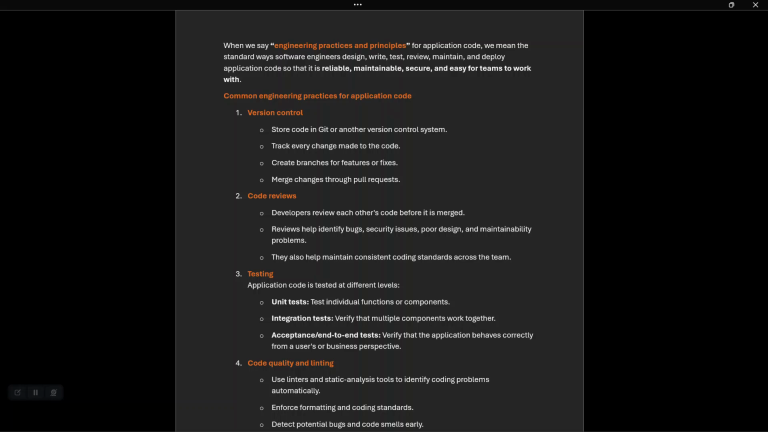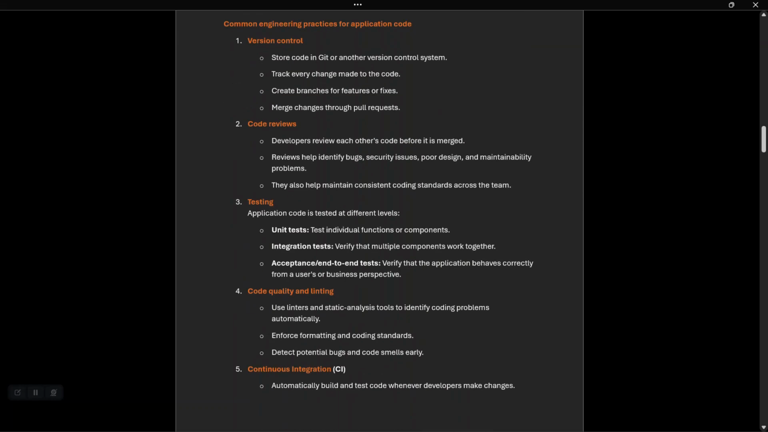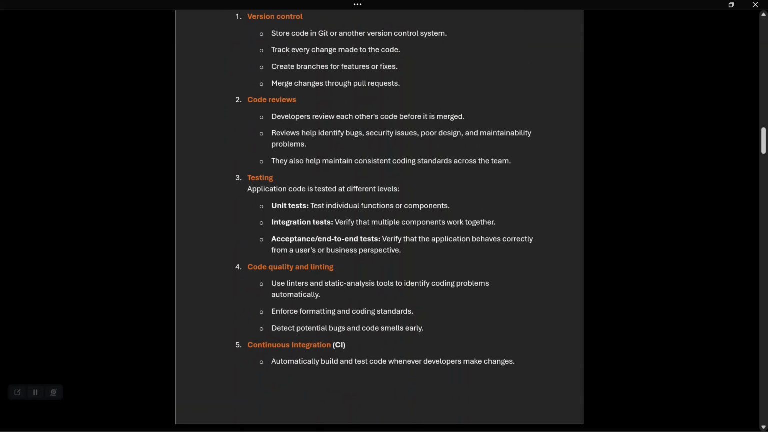The fourth is code quality and linting. Linting means automatically checking the code for issues like formatting issues and syntax issues. That is called linting. We use linters and static analysis tools to identify coding problems automatically. It will enforce formatting and coding standards, and it will detect potential bugs and code smells early.